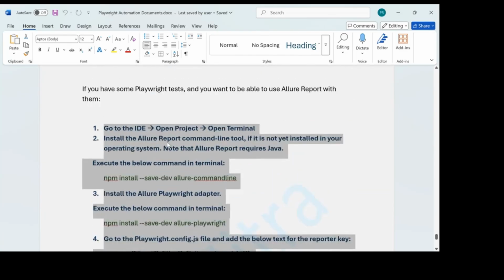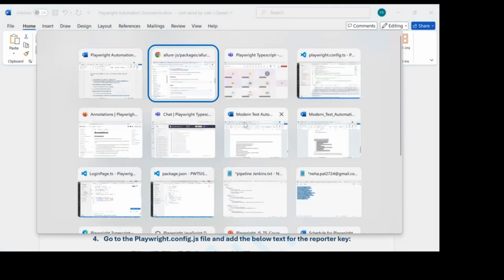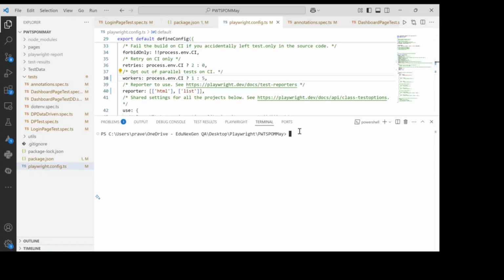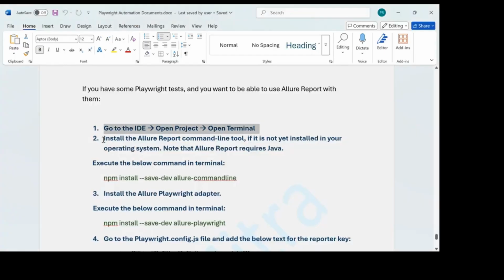Let's see how it goes. It says to go to an IDE, open a project, and open a terminal. So let's go to that. We already have a terminal open over here, so I am on the terminal right now. Then it says to install the Allure report command line tool. We have to install two things over here. One is the command line and the second is the Allure adapter. The Allure adapter is the one which will generate the Allure report for us.